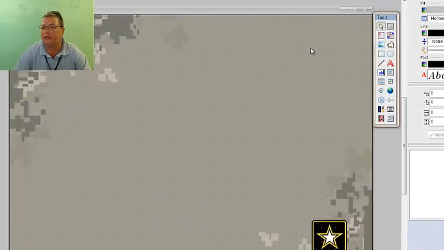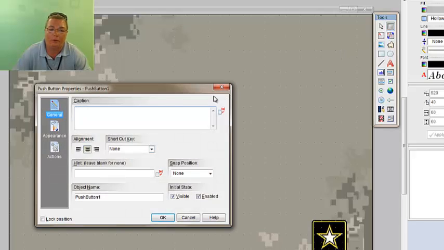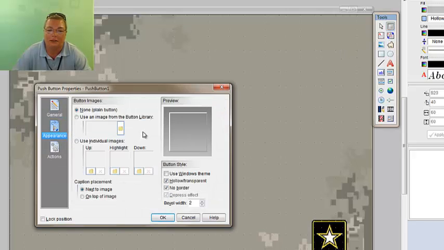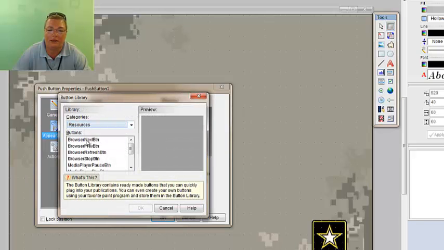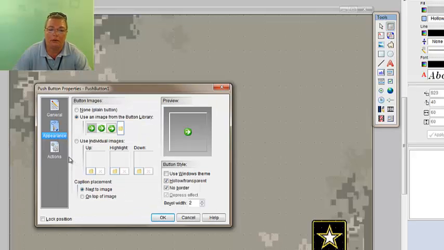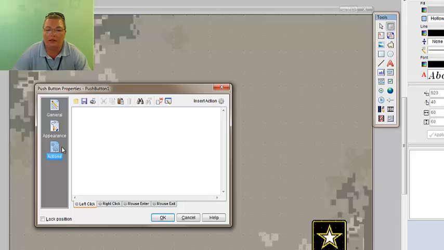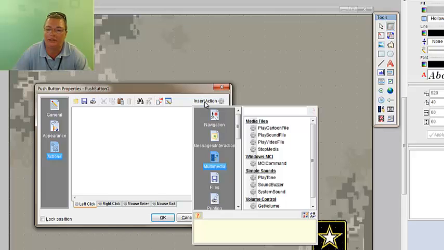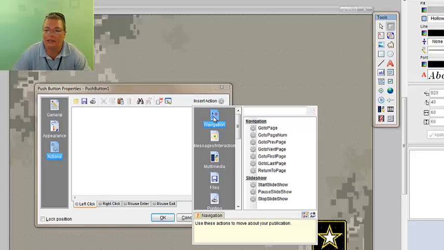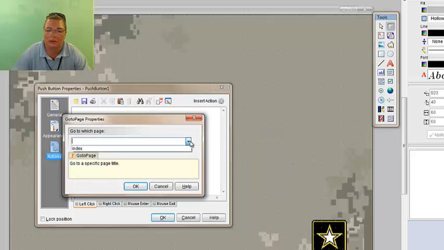Alright, let's do a couple other things. Let's go ahead and put in a navigational button. Okay, what do I want this button to look like? So since we're using it as navigational, let's go ahead and just use our next button. And we have to define what commands that button is going to do. In other words, when you push it, what is it going to do? So we insert action. In this case, we're using it as a go-to button. And right now, it doesn't have anywhere to go.